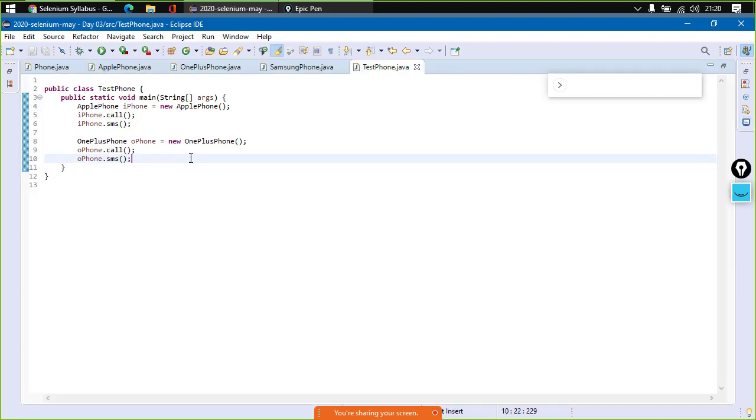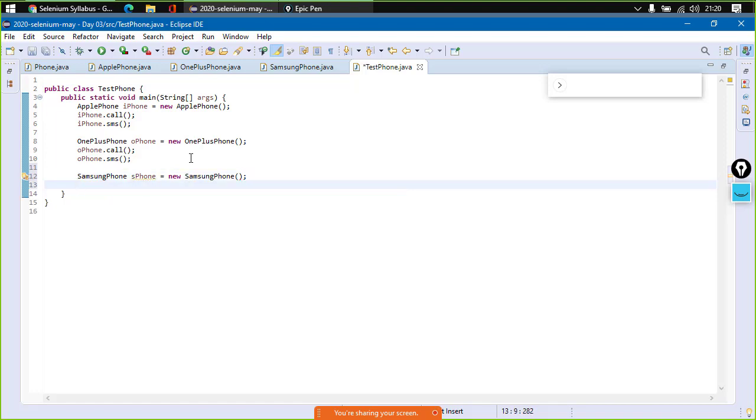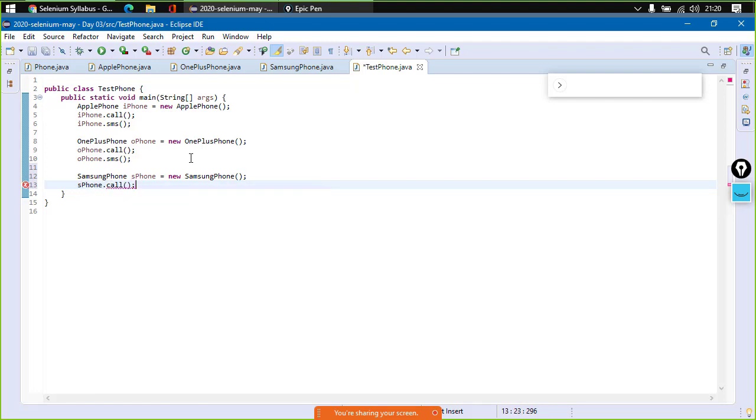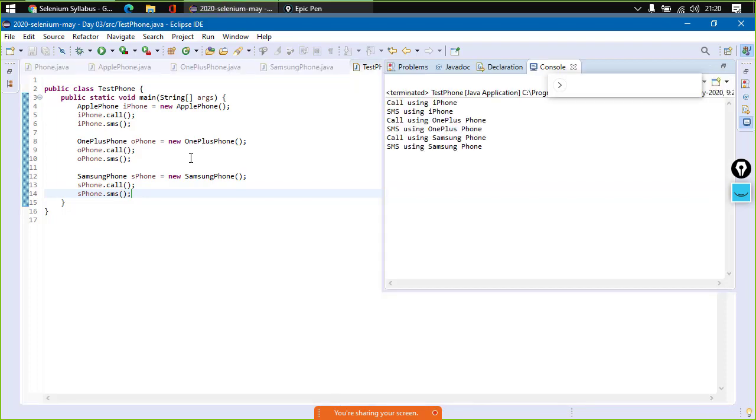Fine, right? Now the third phone is Samsung phone, right? So Samsung phone, S phone equals new Samsung phone, and see the methods are the same, right? S phone dot call, then S phone dot SMS, right? Now if I work with it, it will be printing the things that I wanted it to, right?